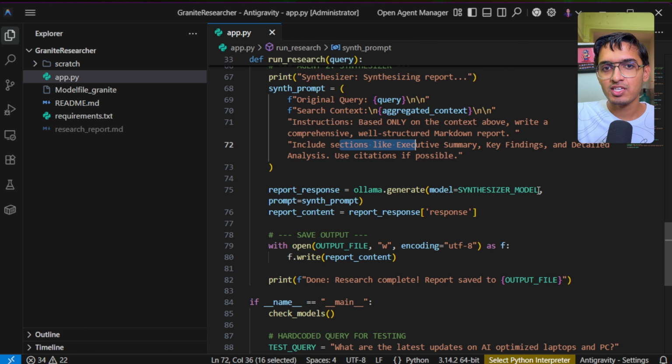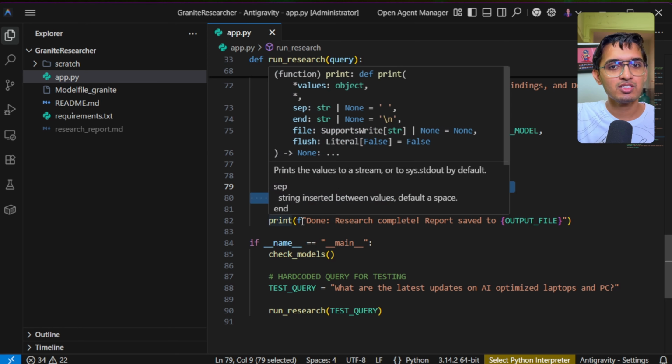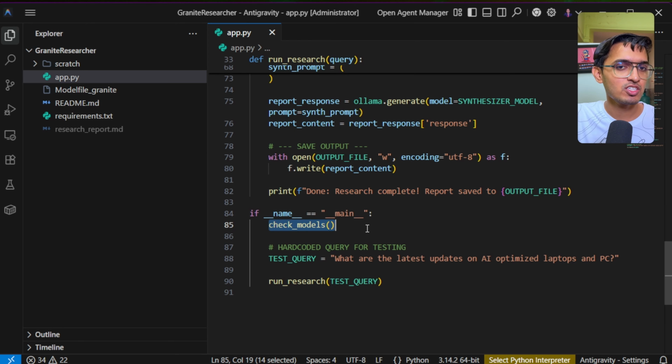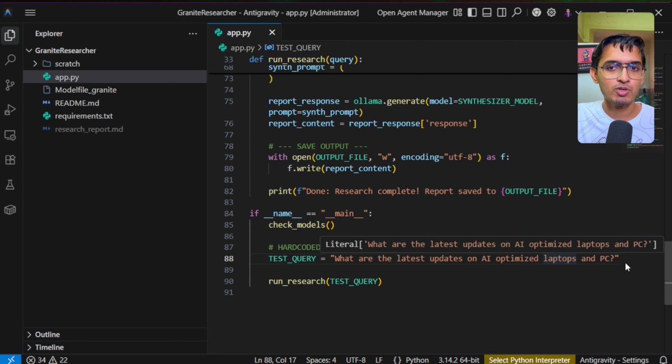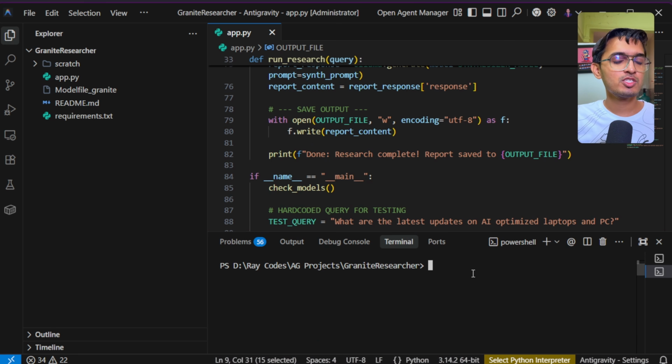Then I'm giving the synthesizer model this prompt using ollama.generate, getting the response, and finally exporting the given response into a markdown file. If everything is completed nicely, we'll just print that the research is completed and report is saved here. And whenever the Python file is called, we'll first check the models. Then for a given test query, let's say I'm giving what are the latest updates on AI optimized laptops and PCs, we'll run the run research function on this test query. Now to run this Python file, you just need to give python app.py and press enter.